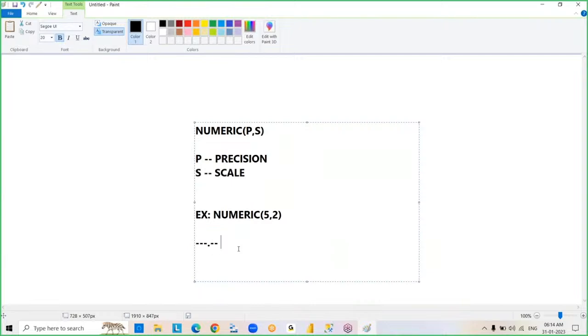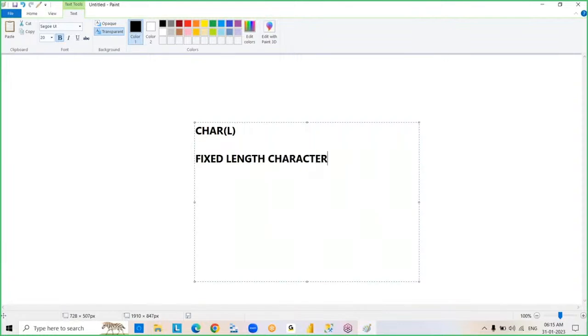Clear, right? You are not asking any questions, so I feel it is clear. So these are the data types we have in the number family. Next, we are going to work with character data. So char of length. See, this is known as fixed length character data.